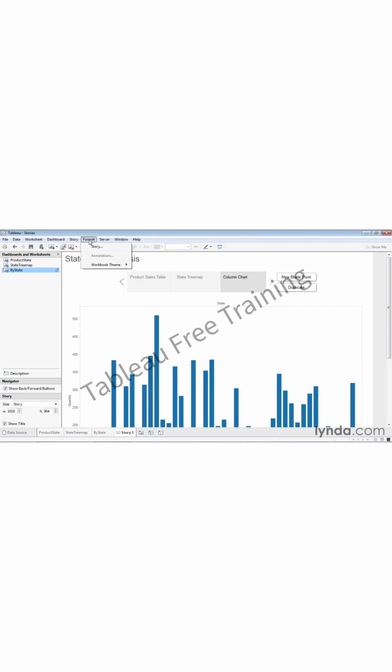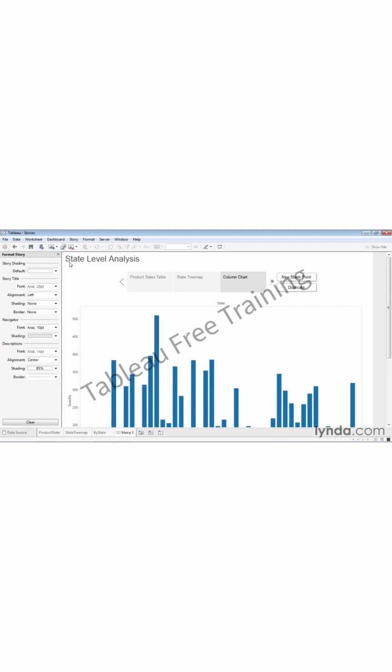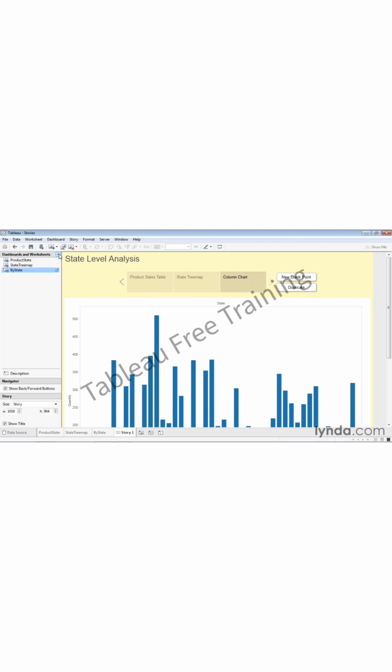If I want to format my story, I can go to the Format menu and click Story. And here I have all kinds of controls that I can use to change the background shading. That affects the body of the story itself, as opposed to the individual visualizations. And when I'm done doing my formatting, I can click the Close button on the Format Story pane, and it goes away. As you can see, stories are a terrific communication tool. You can build up your narrative and get your message across effectively.